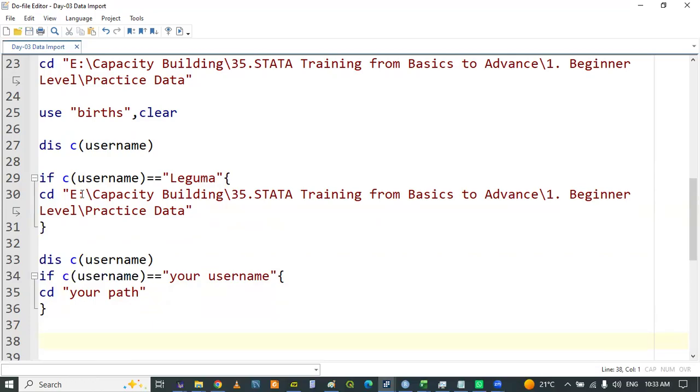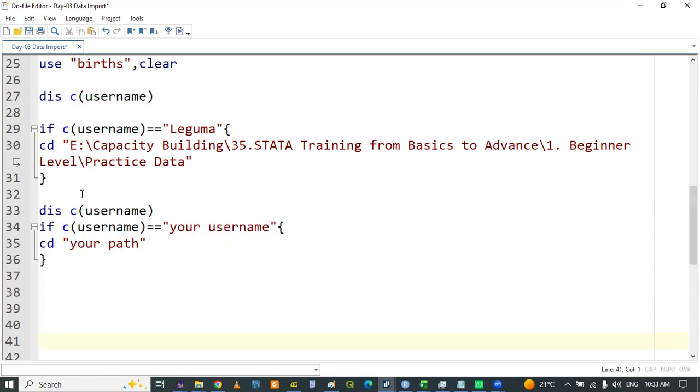So this is all about changing the working directory. Before we start with the import data, this was supposed to be cleared first. Unless there is a question, if someone has a question, you can raise it before I move to another concept. So if not, I'll move on. Now I'll go to start data import.